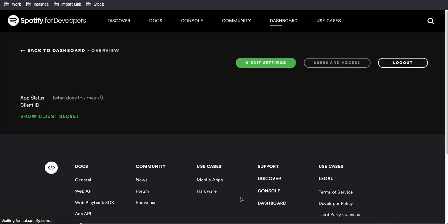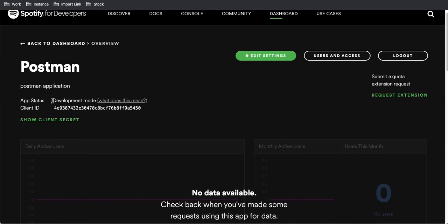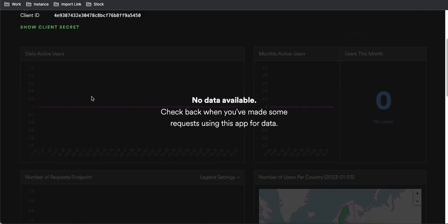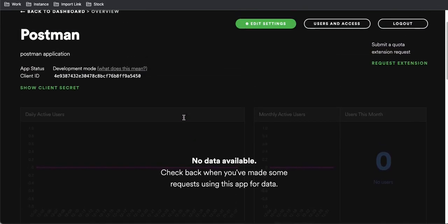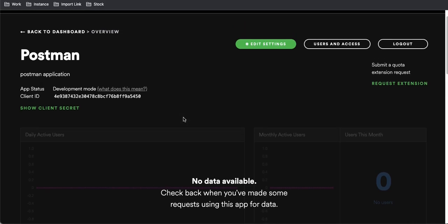Once you click that, your Spotify application will be created, and you can see this is the Postman application with the description. Now you can see the app status. It is showing development mode, which means that this application is under development. If you scroll down, there is no data available because you have not done any interaction between any other third-party tool and this Spotify application. Here is the title, the application name, the description, the app status, and here we have the client ID.